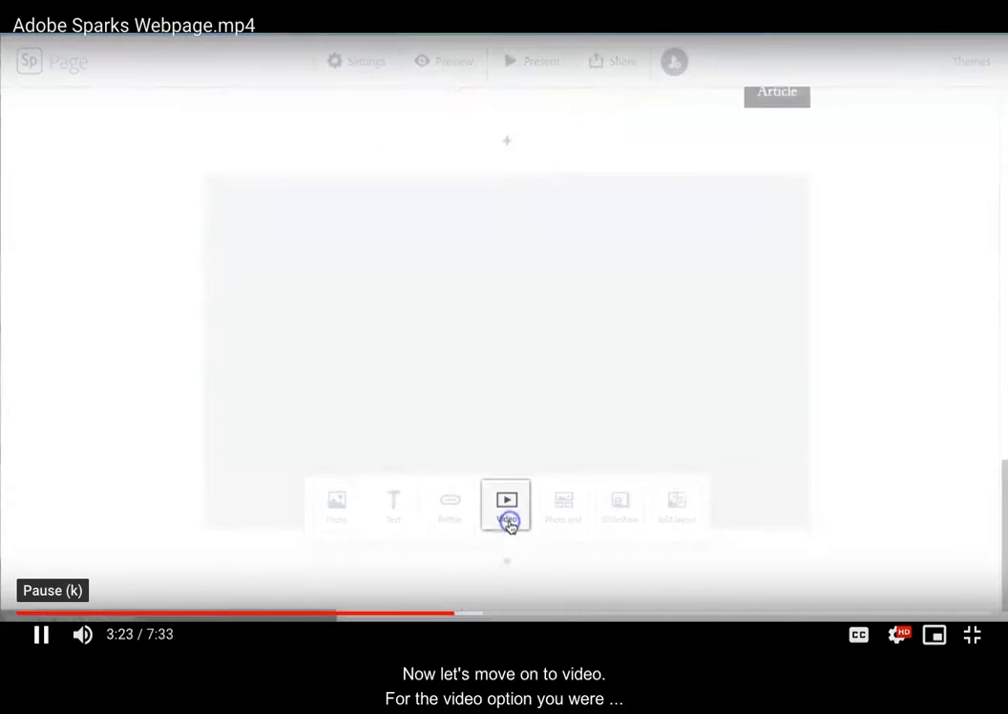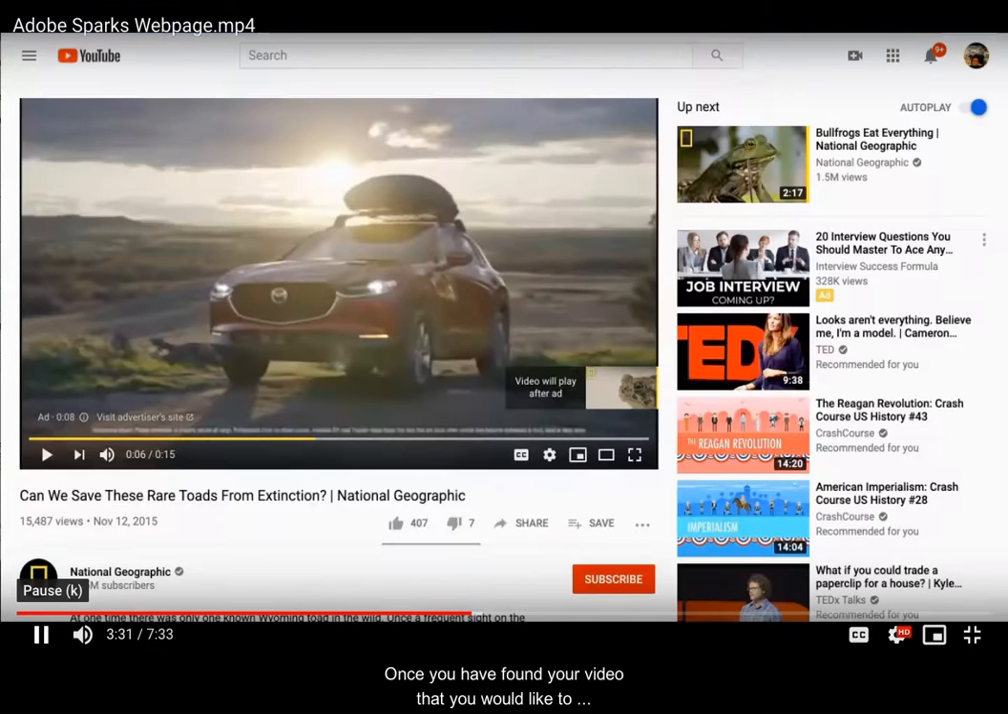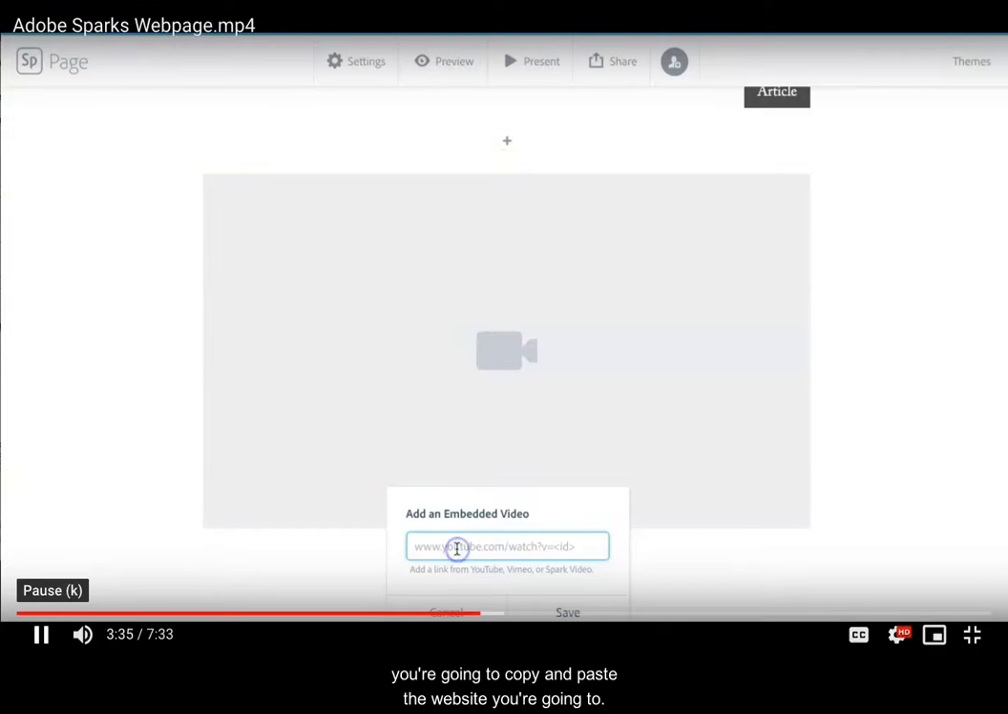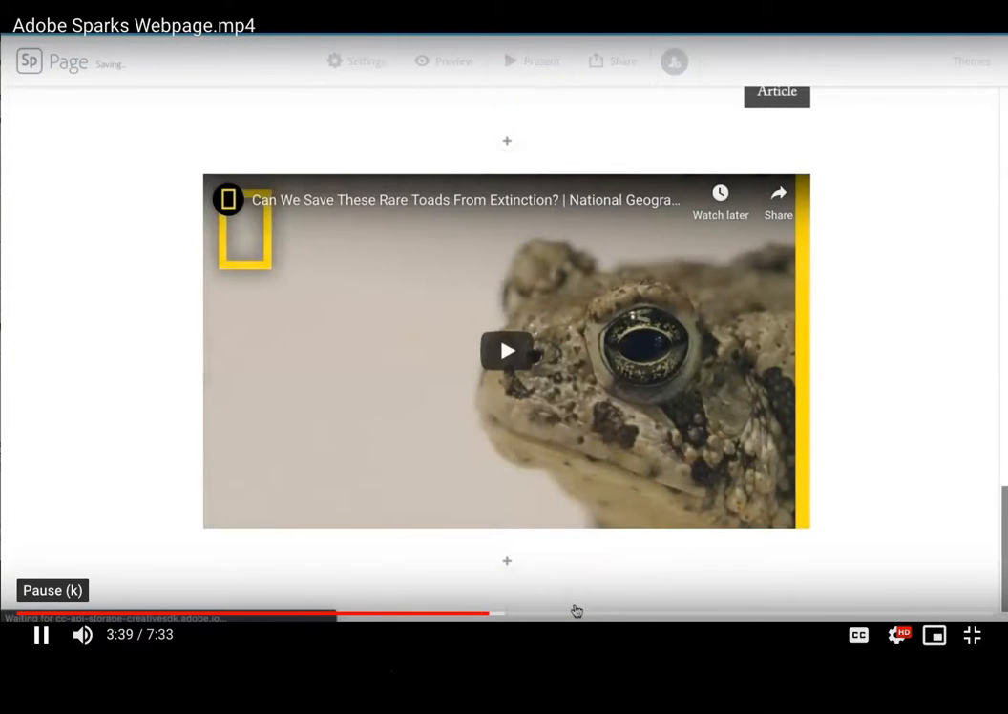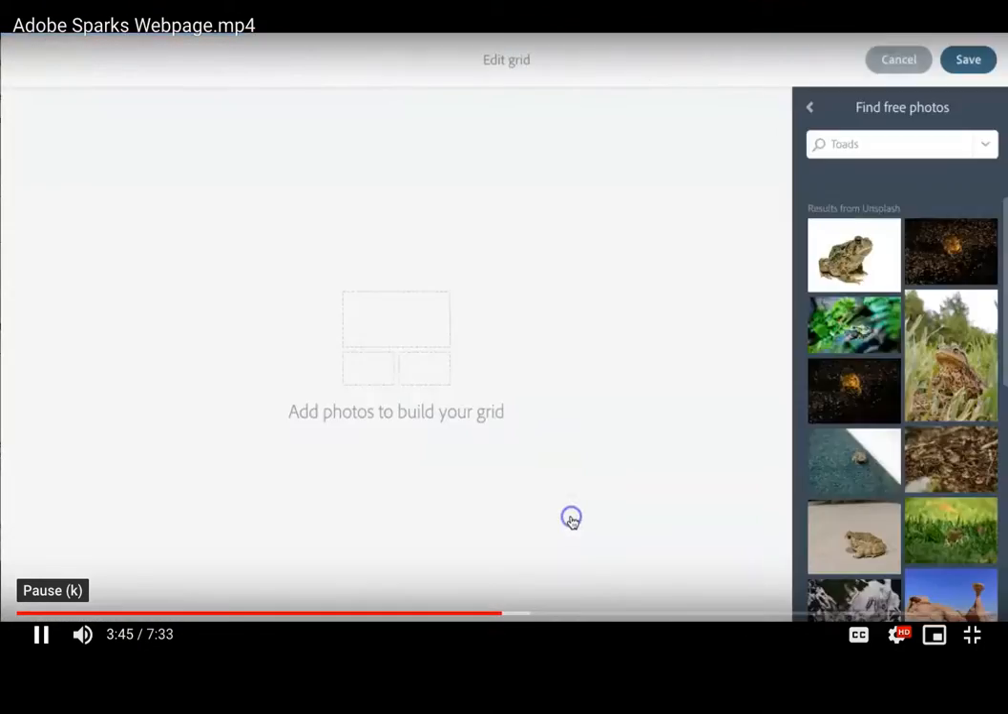Now let's move on to video. For the video option, you are limited to using videos from YouTube, Vimeo, or Spark Video. Once you have found the video that you would like to use, again, you're going to copy and paste the website. You're going to hit save, and your video now appears in the stream. Next, we have photo grid.